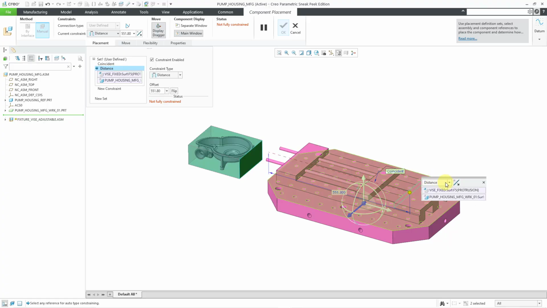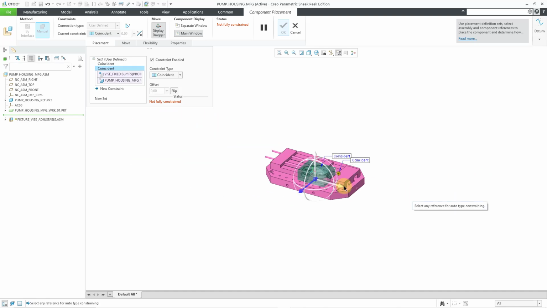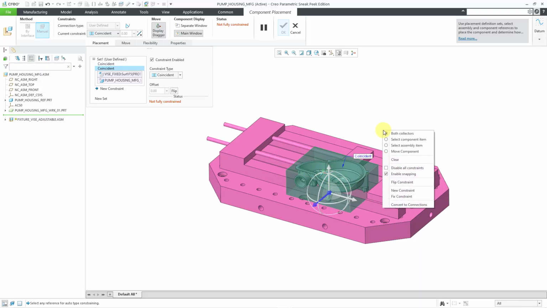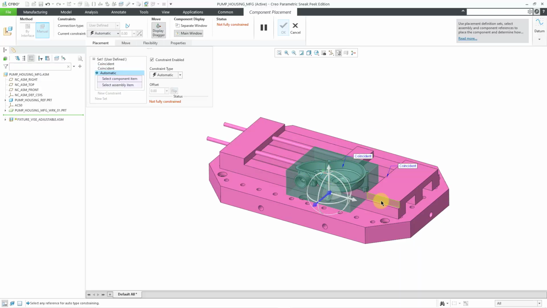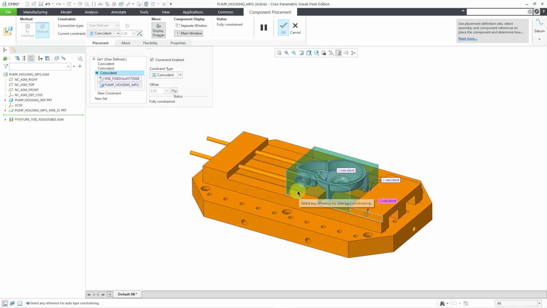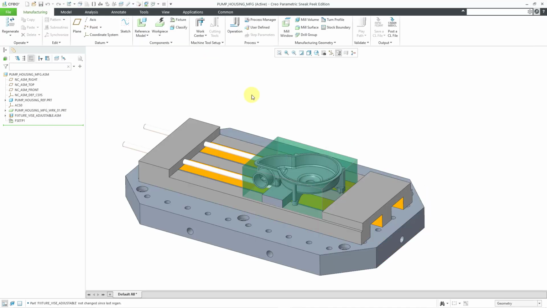Let me change this from a distance to a coincident. And let me close the little 3D note. Let me add in a new constraint for this surface to this surface and then hit the check mark.